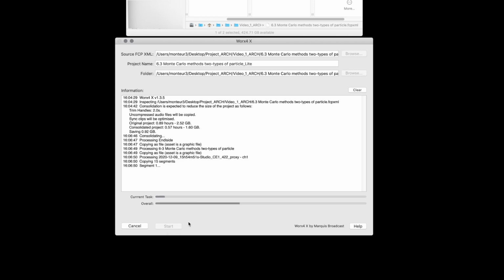And you can see here, it'll go through the XML file where it has media. It'll go to that original media source and then copy out the different segments of that original media source that you've used in your project. So here it's seeing that it's found this video file and it's copying out 15 segments, and here you can see which segment it's currently working on.